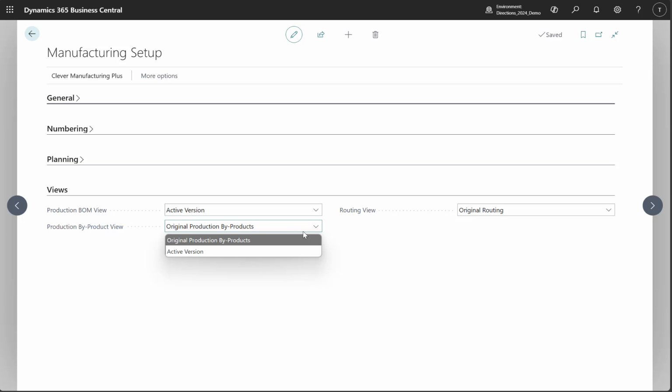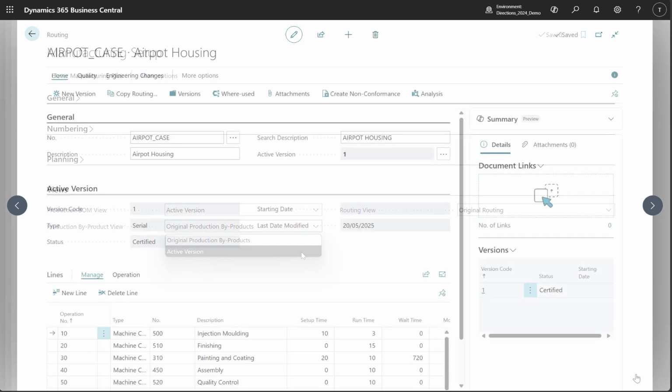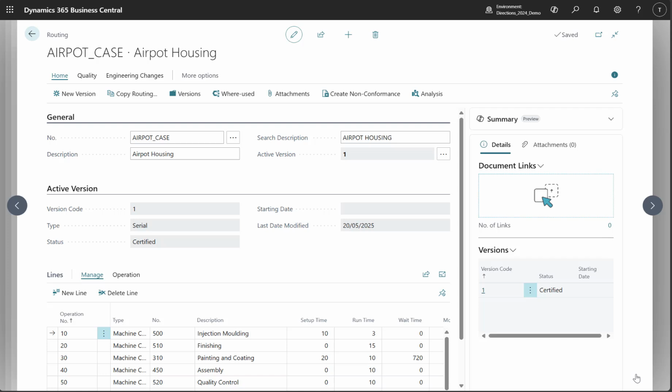I'm just going to take a look at a routing card just to give you an idea of how this works. I am now in one of my routing cards. And as you can see, the page does now look slightly different to what we've come to expect with standard routing cards. Firstly, there is now an active version fast tab, which tells us the version that we're currently looking at, whether it is serial or parallel routing, what the status of the version is, and the date from which the routing has started and therefore will begin to be used.